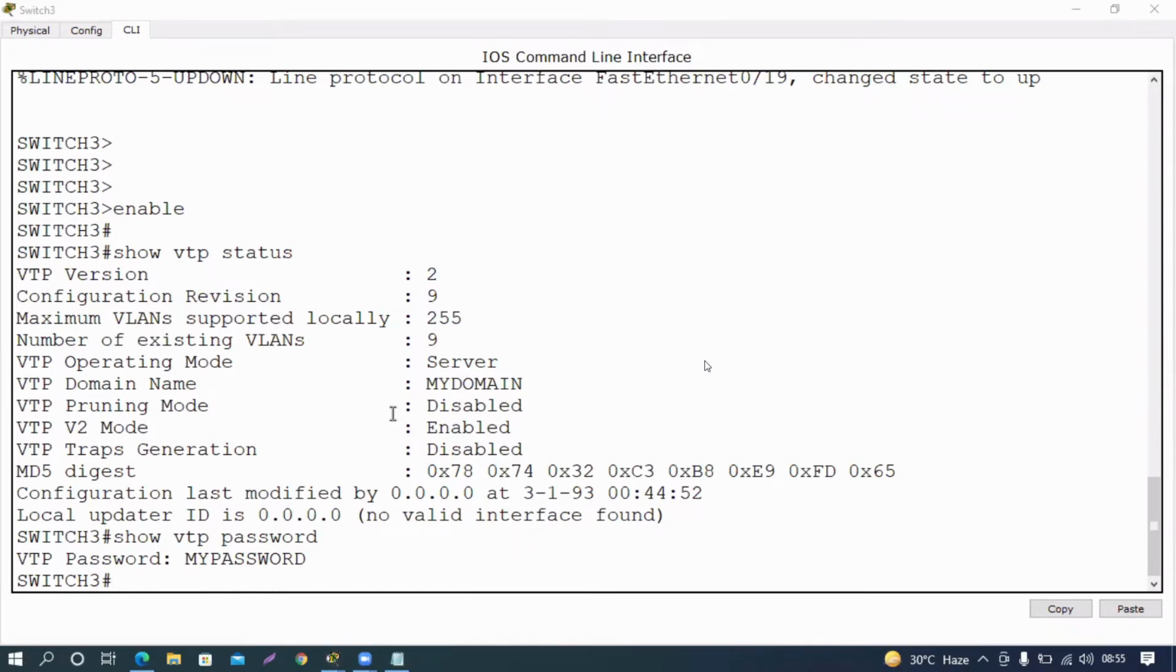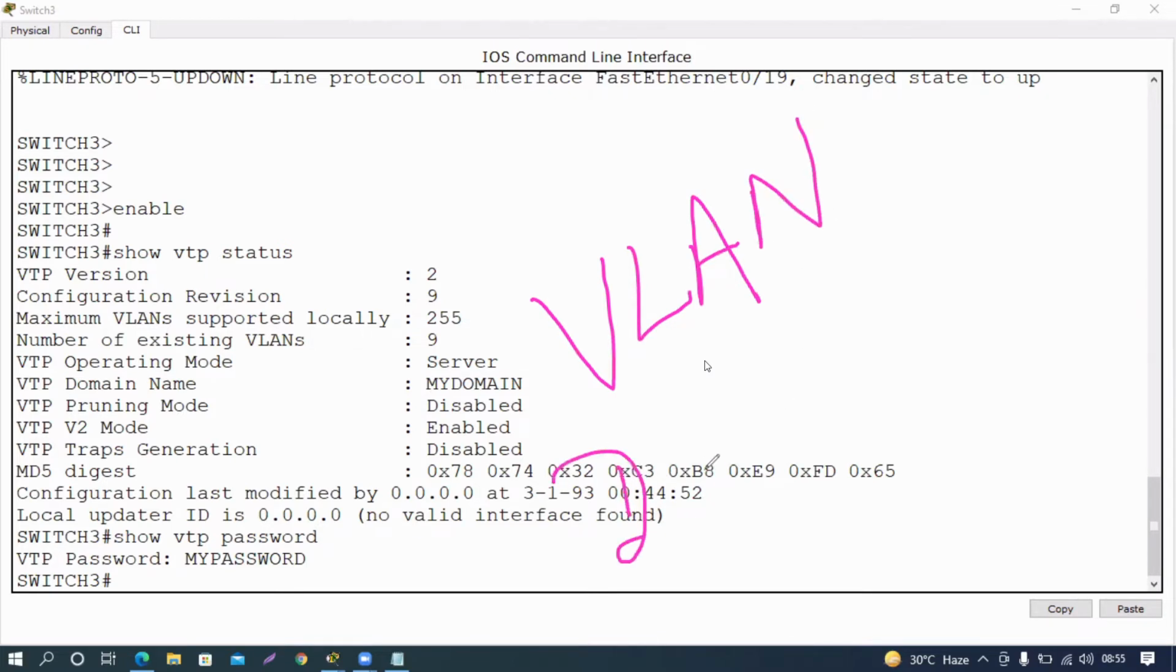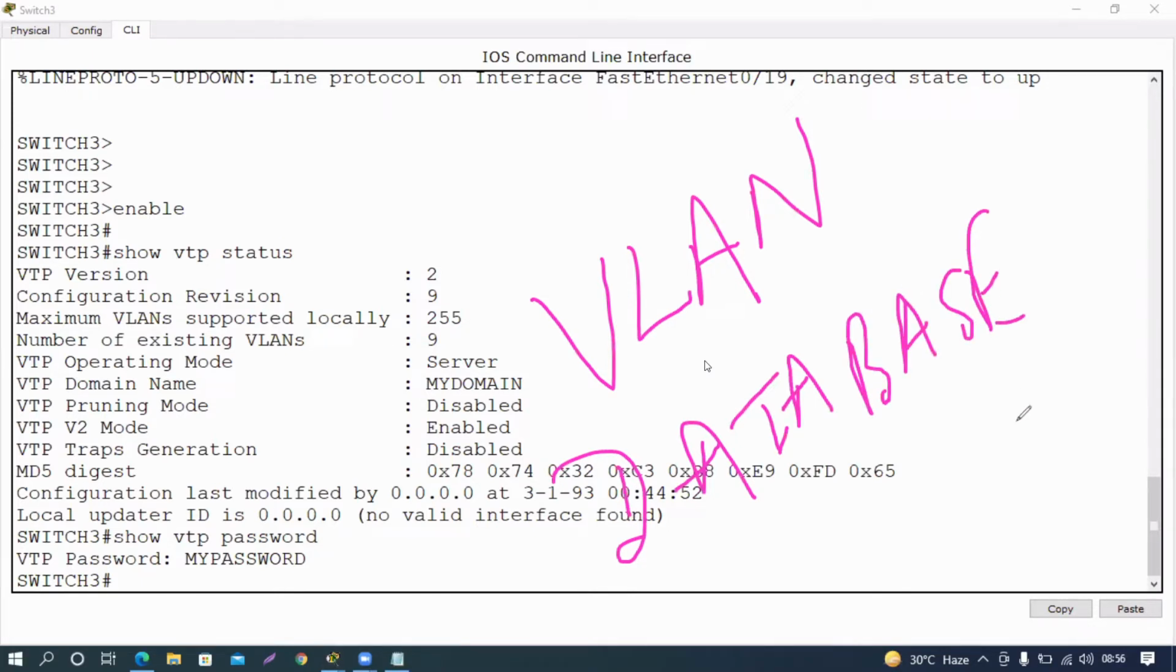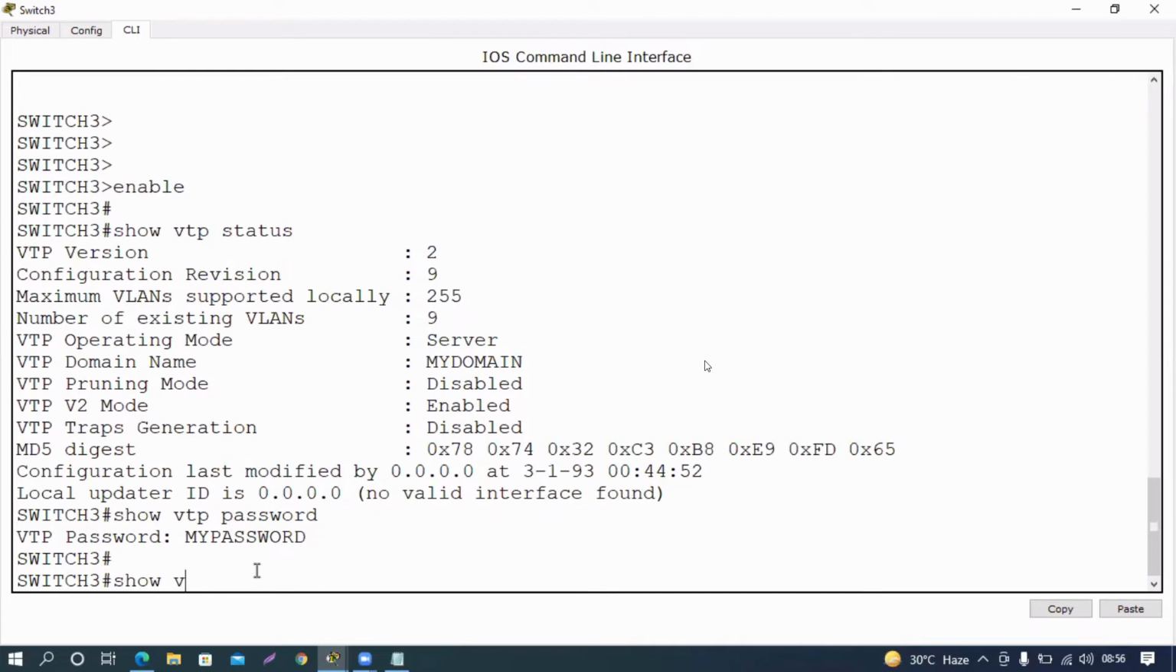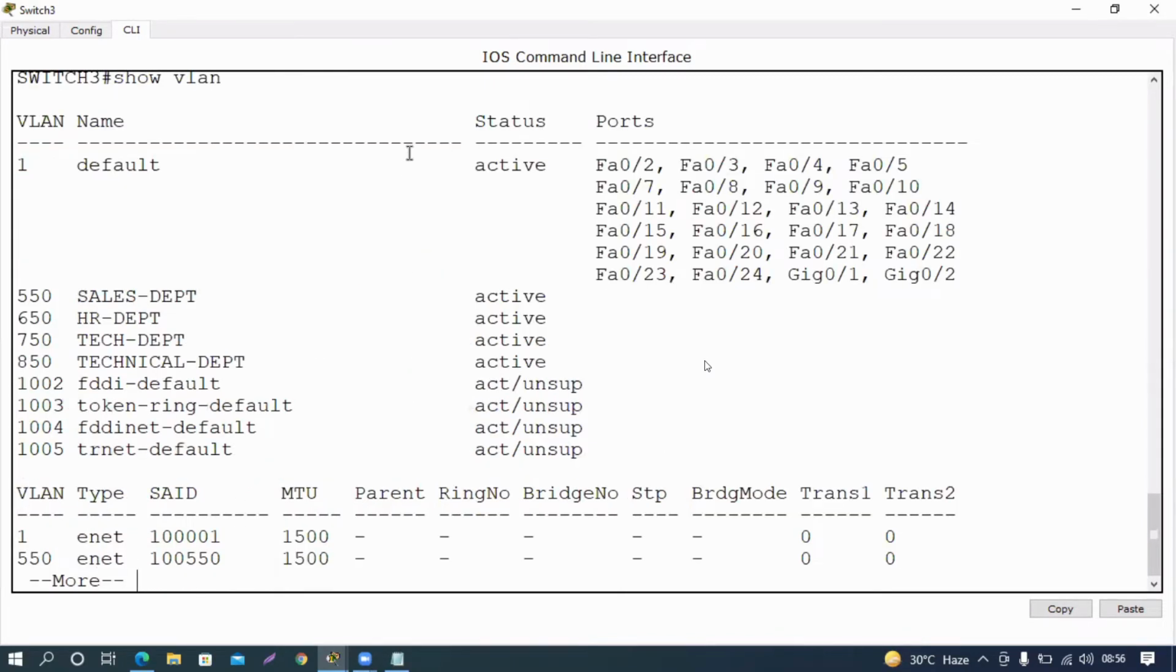So how do you check the VLAN database? Because as I have already mentioned, every single switch maintains a VLAN database. How do you check this VLAN database? You can check it using a very simple command called show VLAN. This is the command by which you can check the VLAN information that exists in a particular switch. So this is your VLAN information.